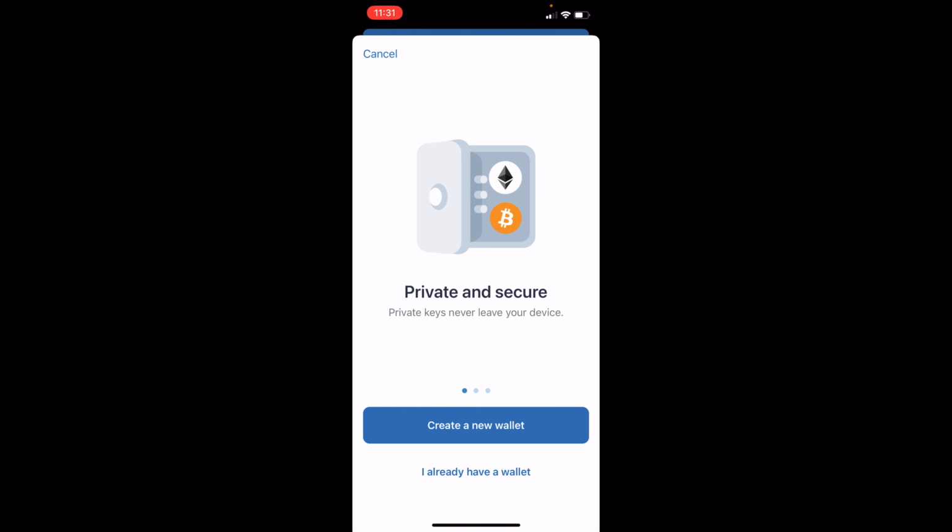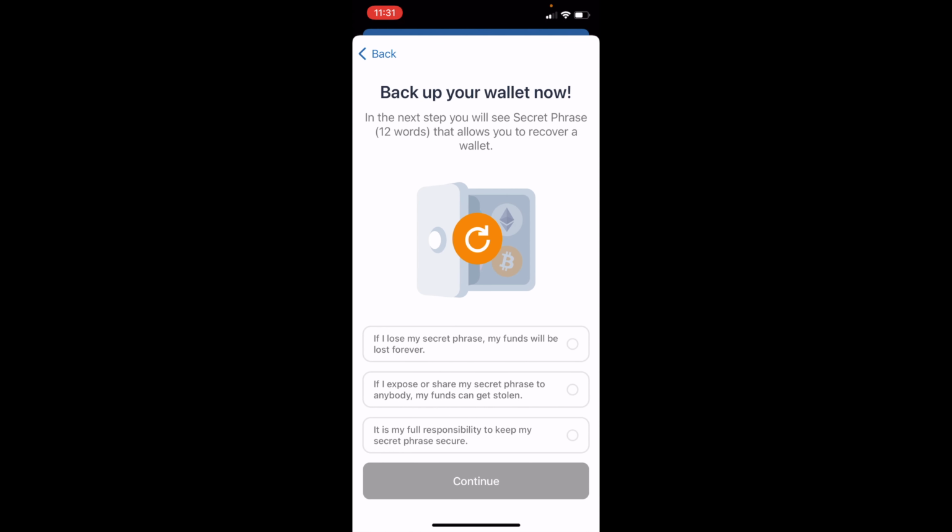Now, we already do have a wallet, but the only reason that you would tap on I already have a wallet is if you had a wallet from, let's say, a previous phone where you had seed phrases, you sent some money to that wallet, and now you want to import that wallet into this phone. That is the only reason why you would tap that button. But for the sake of this tutorial, we are going to create a new wallet. So we'll tap that top button.